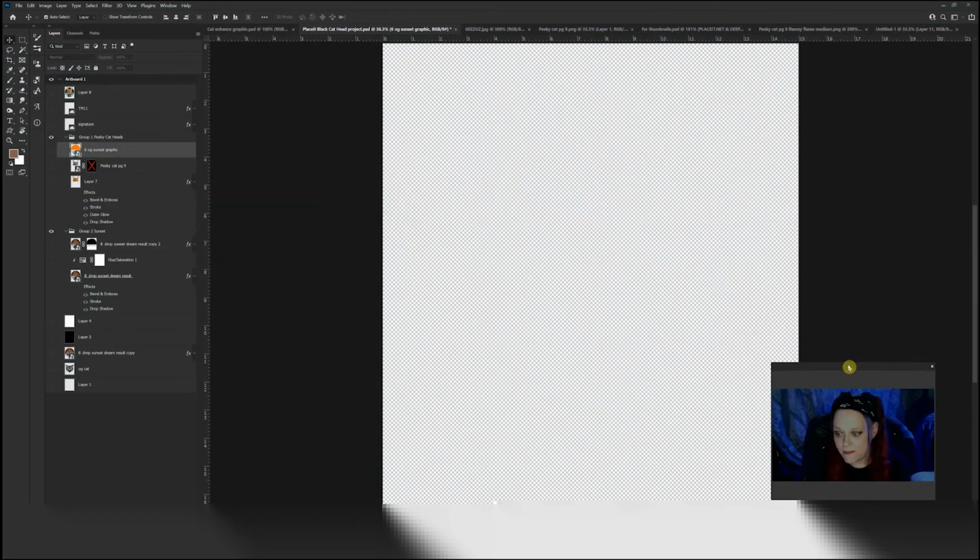So, here we are in Photoshop. You don't have to have Photoshop, like I said earlier. I'll have links down below for different alternatives to Photoshop. And if you don't have Photoshop, what do you use? Tell me down below. I like to explore new apps and software.